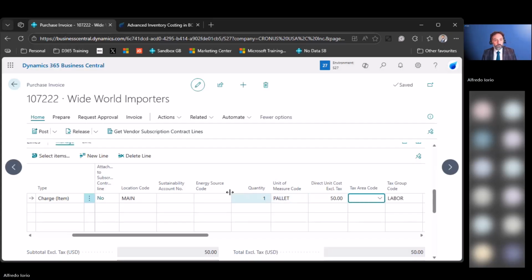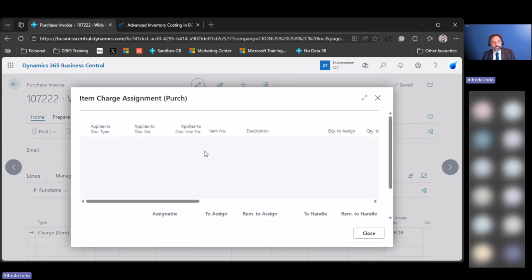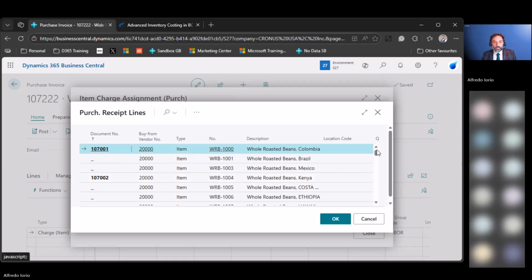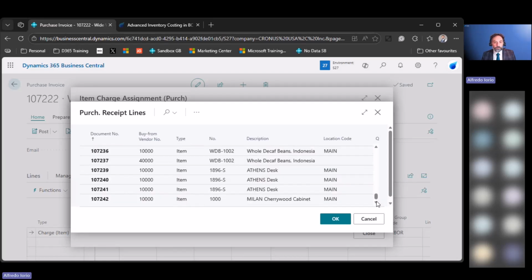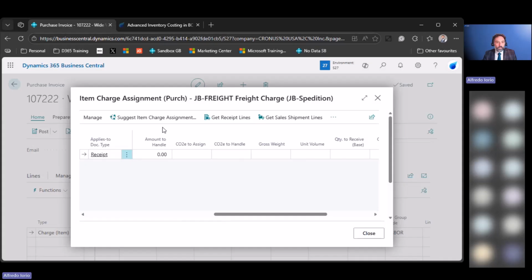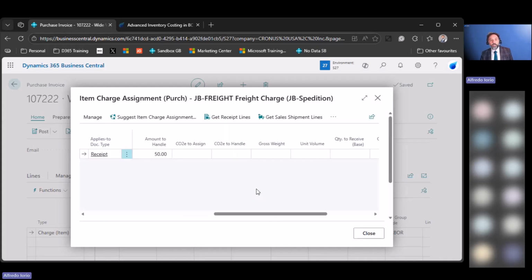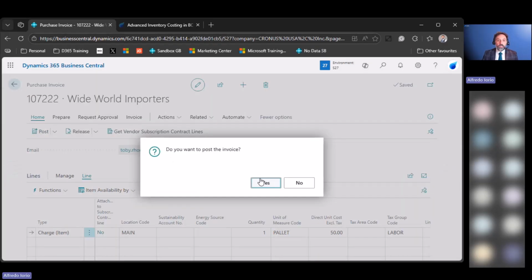They charge me one pallet, and they charge me $50. What I'm going to do now is assign the item charge to a receipt. And I'm going to find a receipt of my Milan cherrywood cabinet. It does have to be the same vendor, right? This is a freight forwarder. I'm going to suggest the item charge, and there we go, $50 are linked to the chairs that I just bought. I'm going to post the invoice.